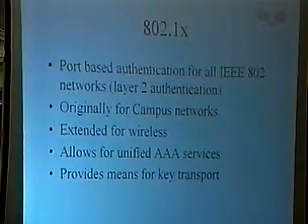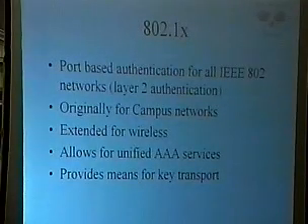Okay, so, all right, 20 minutes into it, and there's a first slide that says 802.1x, no problem. 802.1x was developed for campuses. It was not developed for wireless. This is not a wireless protocol.